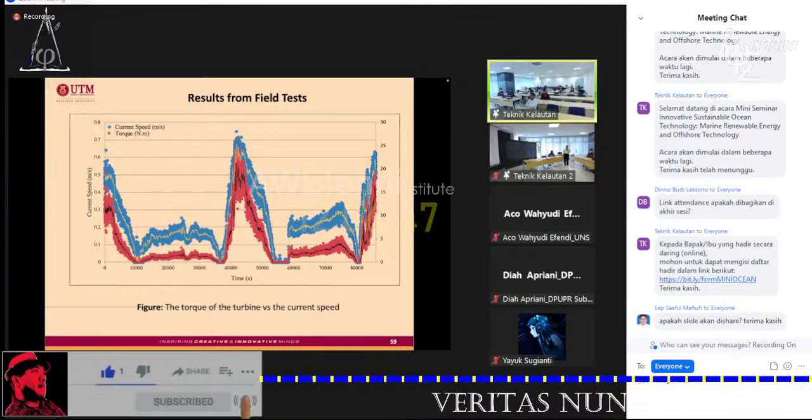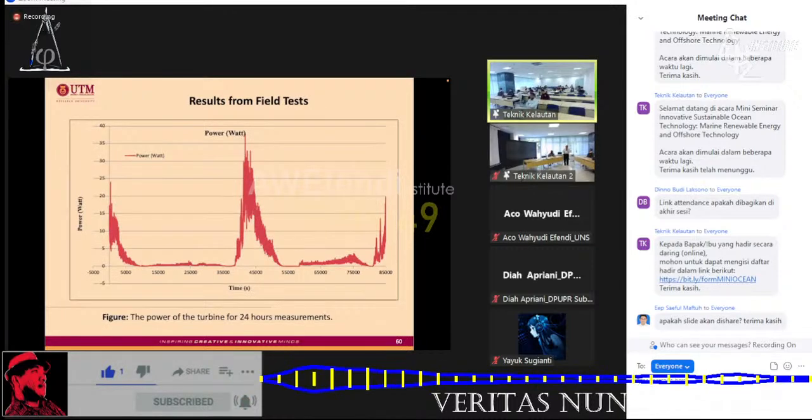Okay, so this is the power you can get. You notice that the power is not that constant, so it depends on the current speed. You see there's a lot of energy that you cannot capture, only this part and after the end.